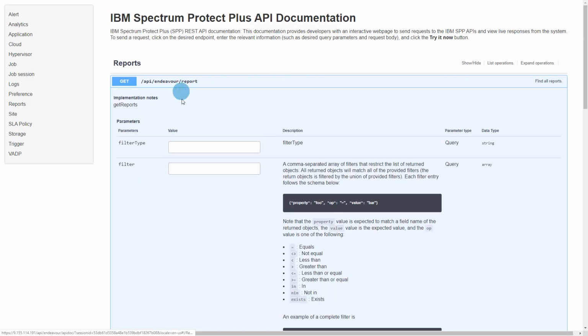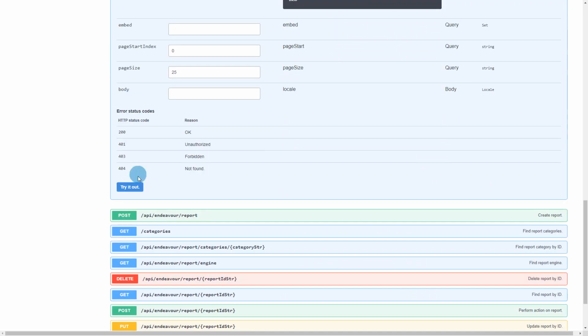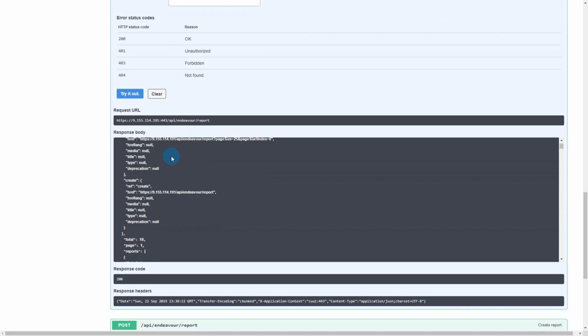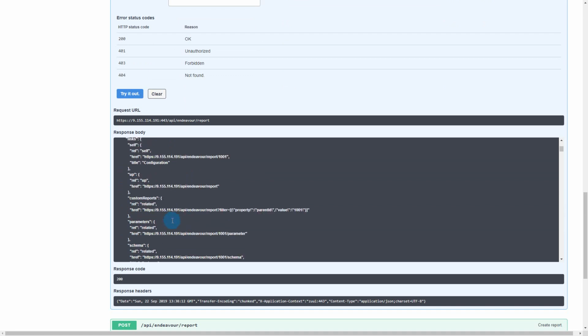So we carry out that GET operation on the endpoint API endeavor report to retrieve a list of all reports. To give you an idea how that looks like, I click on try it out, and we receive a response in JSON format. So we have a total of 18 reports available. Then we have an array of reports, and every one of the 18 reports will have its properties described in the response. Now let's switch to the command line and do that with curl.